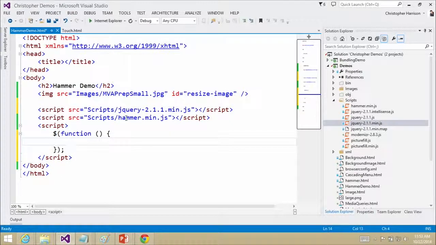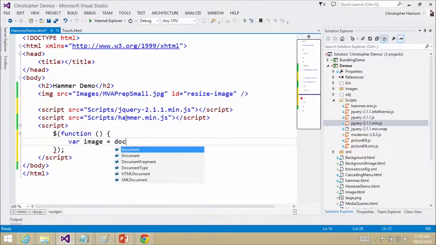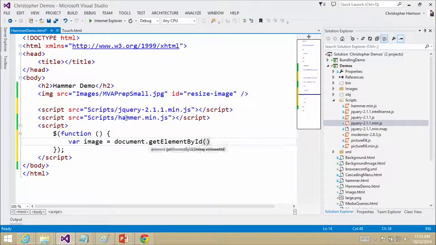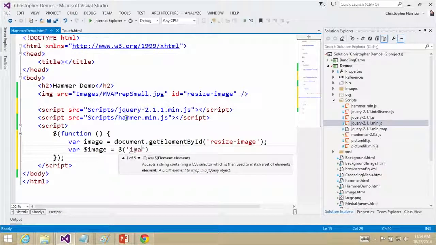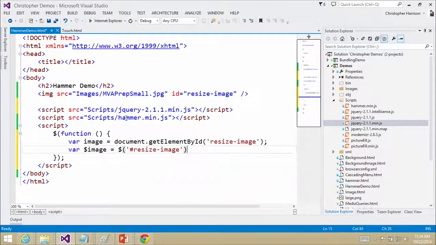Okay, so let's go in and do a couple of real quick things here. I'm going to say var image equals document.getElementById, and let's say resize image. And let's say var $image equals $(image). Since, you know, I have it, I may as well use it.